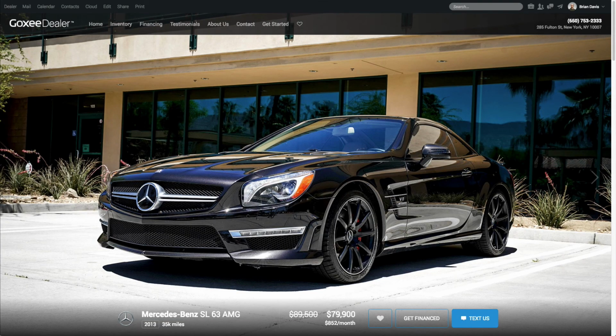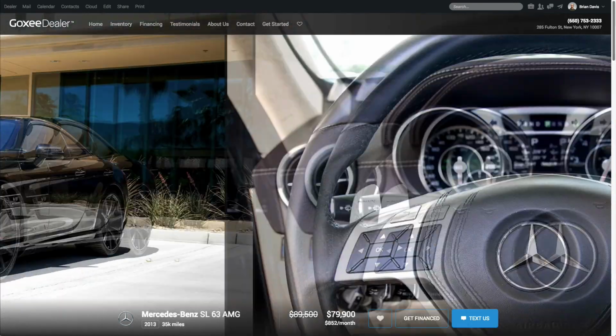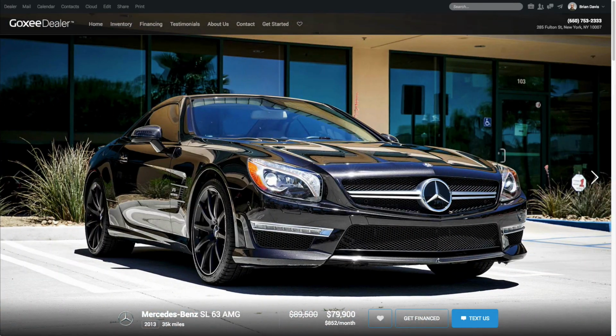So let's open this up. And there's a vehicle. So this is a 16:9. It covers the page. It's mobile responsive. And here's your make, model, year, mileage, price, special price, monthly payment. So the user can get financed or request text us options, which is a really powerful phone system that actually converts leads like crazy. We'll talk about that. That's coming up after the inventory section.